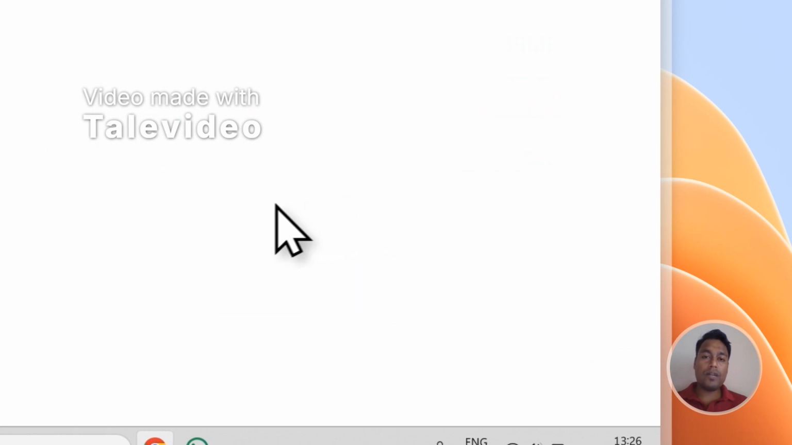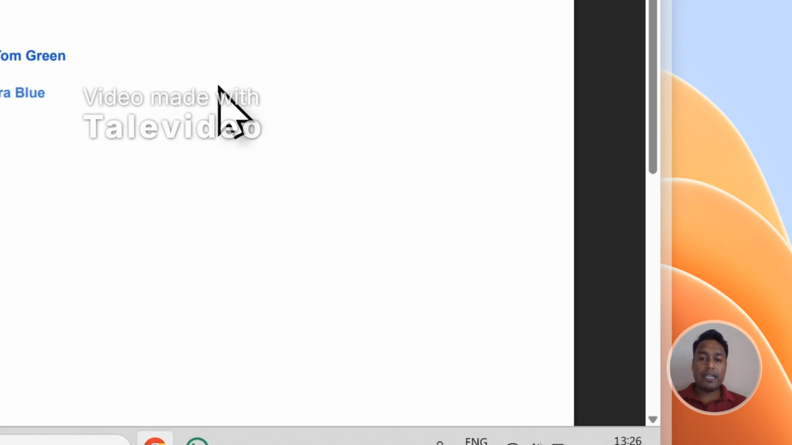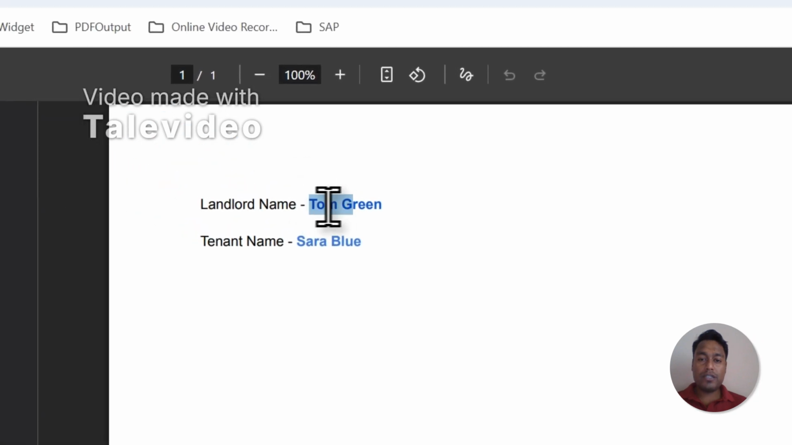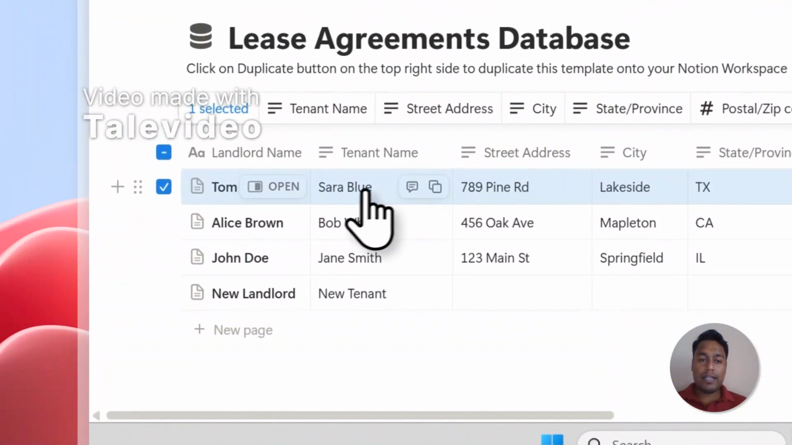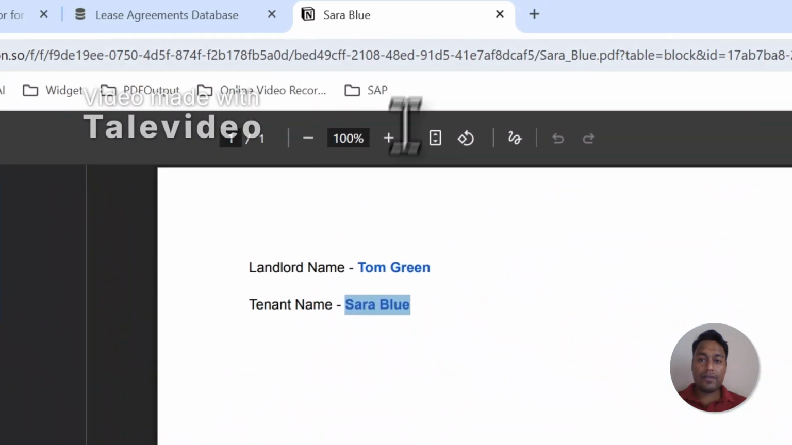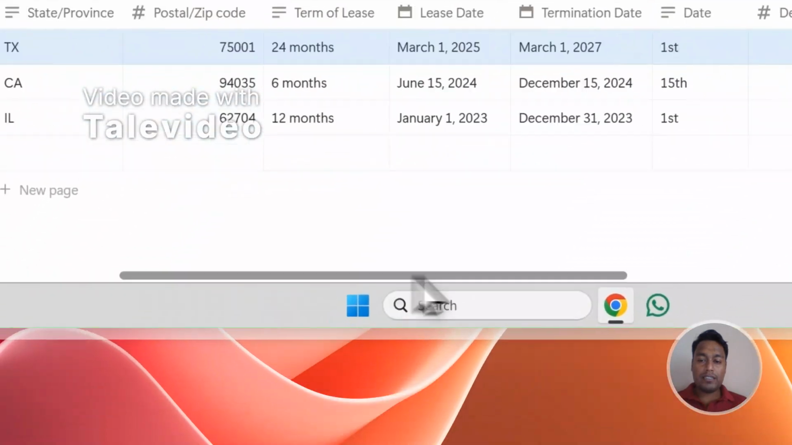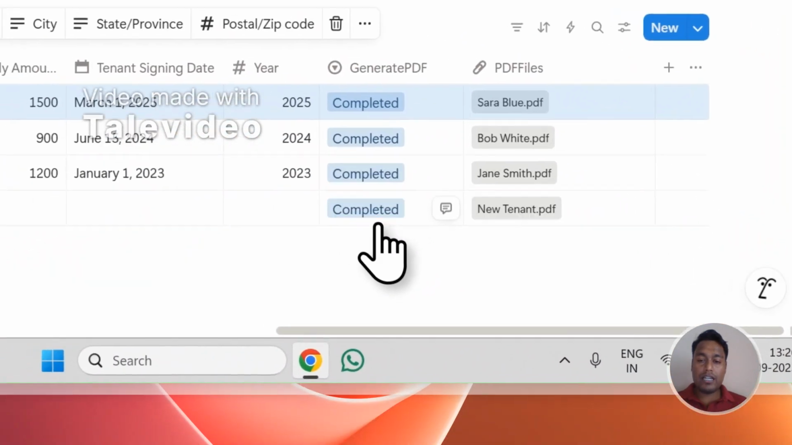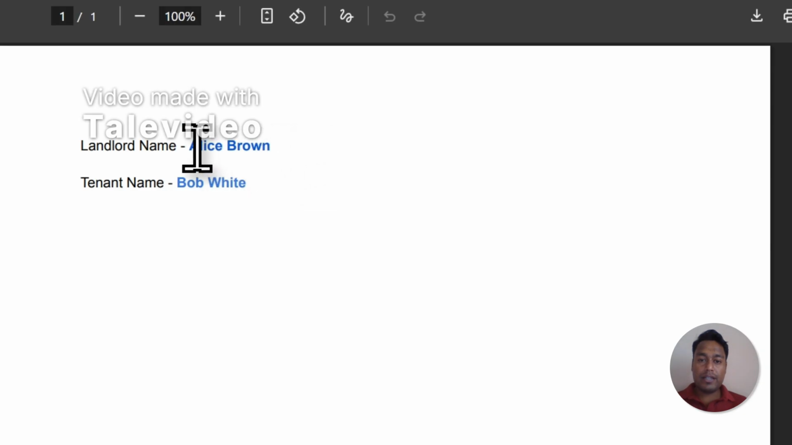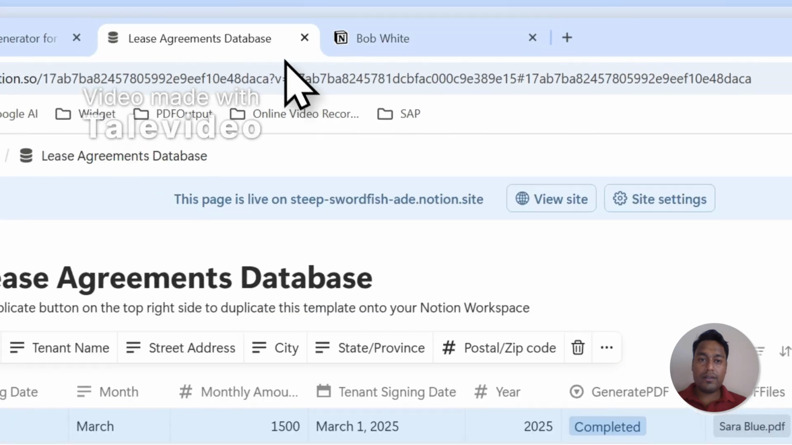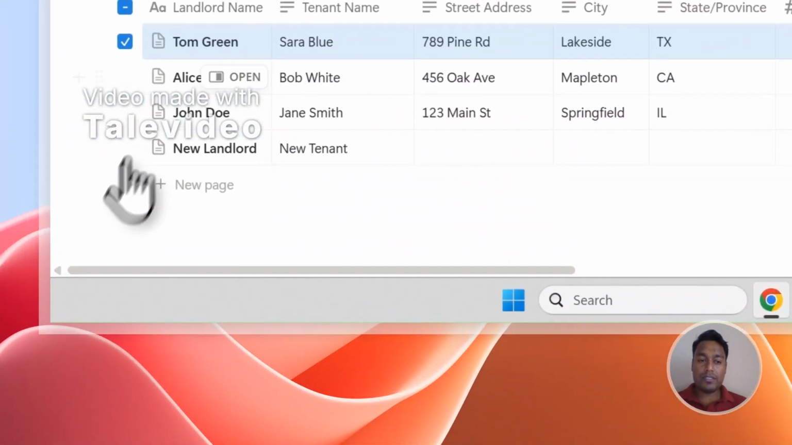So let me quickly open up one of the files to see how exactly it works. So you can see it fetched the landlord name and the tenant name from the database. So if you go to the database, this was the landlord name and the tenant name, and it fetched the values right away from there. Okay, let's see the second one, and you can see the last one is also getting processed, which is already done. So let me open up the second one, which is Bob White, and you can see Alice Brown and Bob White have been tagged over here from the records that we see over here.